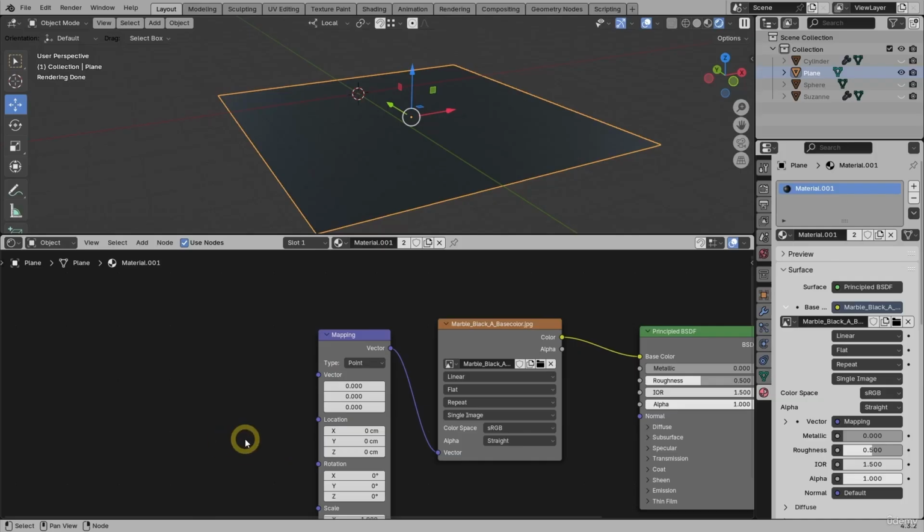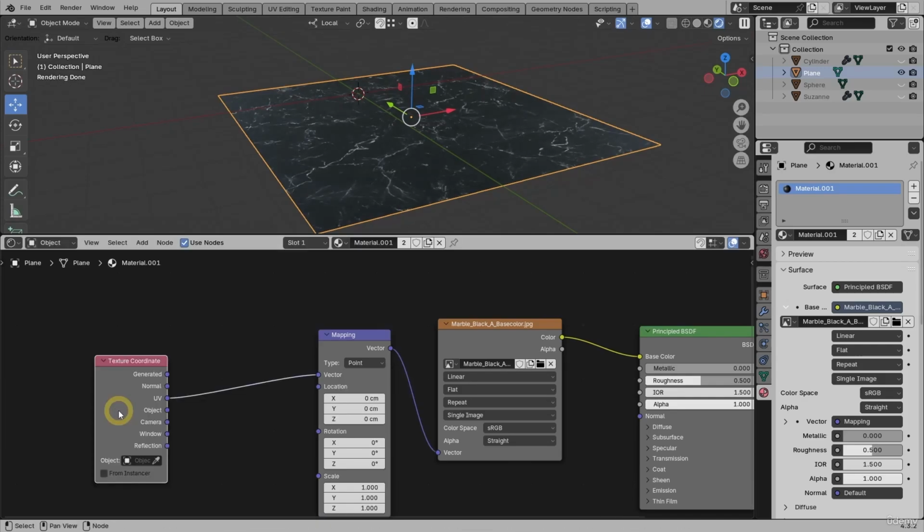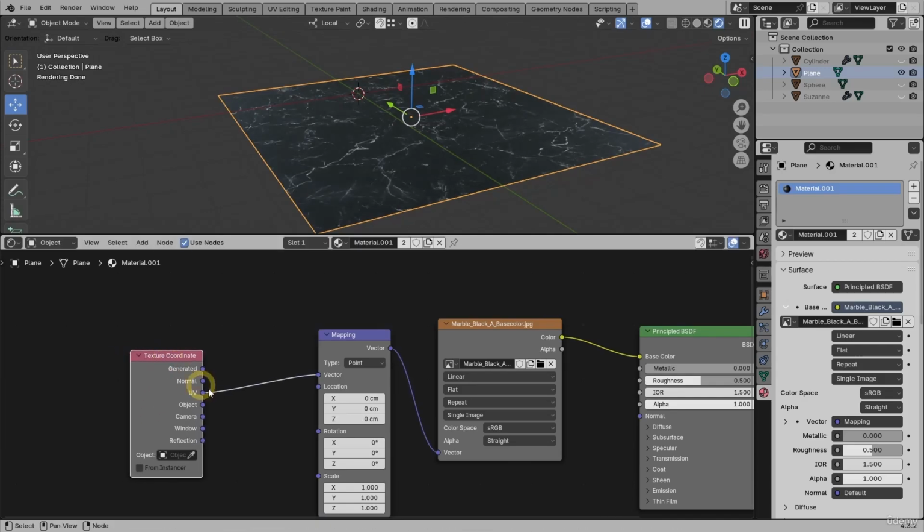I know that we will be using the texture coordinate node by connecting it from the UV output to the vector input. So I click-drag the vector dot in the mapping node and then just release it on an empty area. If you do this, Blender will automatically open the node search panel. We can type in "coor" and then choose texture coordinate UV. UV is the output dot that we want to use. And there you go. Now we can see the image texture on the object again.